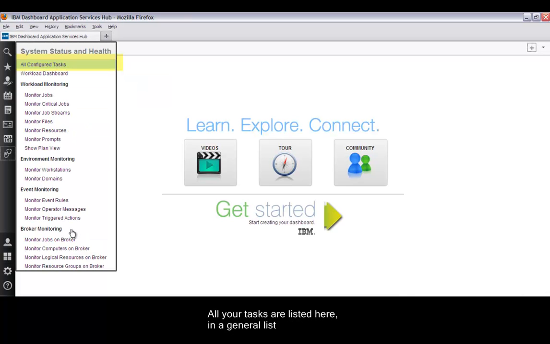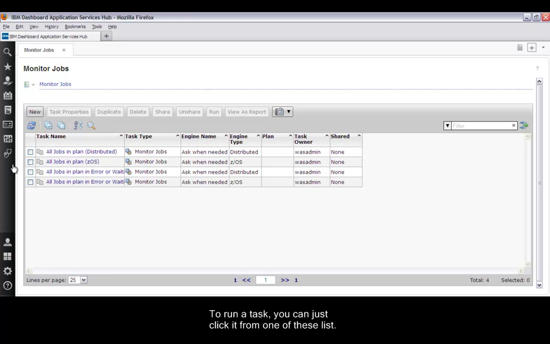All your tasks are listed here in a general list, and in other lists, organized by object type. To run a task, you can just click it from one of these lists.